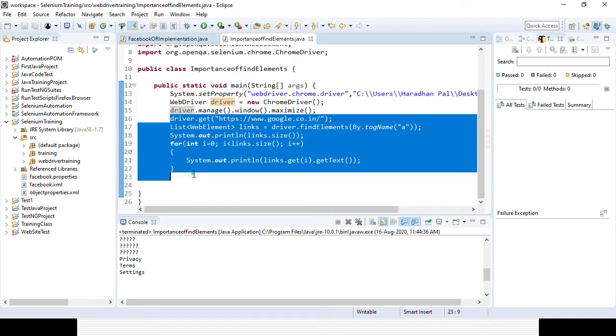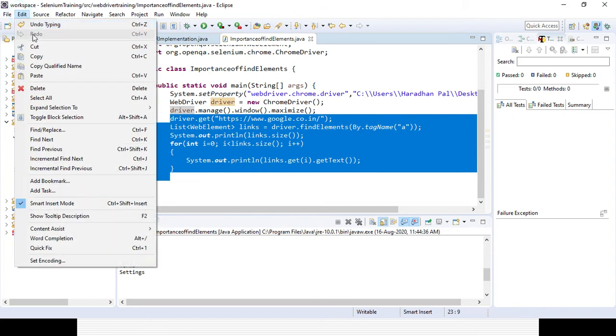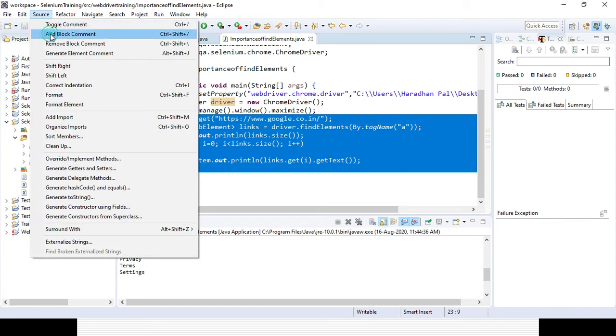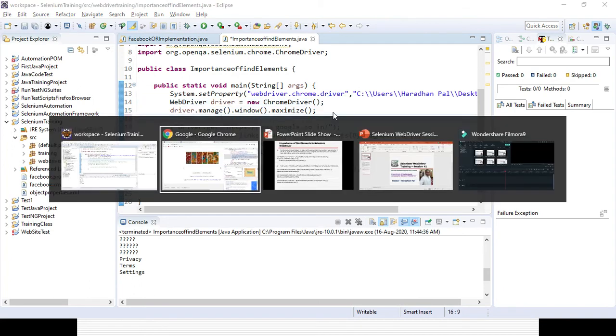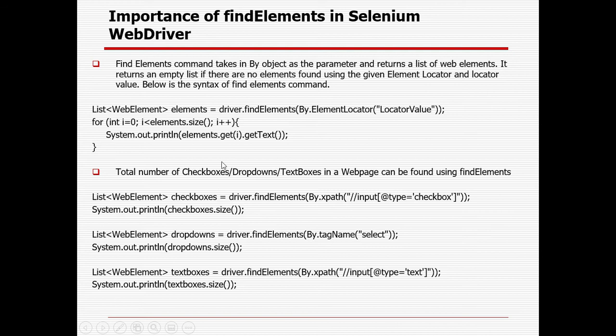let's comment out this code. And the next thing is that, okay, the total number of checkboxes, drop downs, text boxes in a web page can be found using findElements. Okay, you know, checkboxes mean I need to check them, right? So checkboxes can also be found with that particular type, right? Input, at the rate type equal to checkbox. Okay, that will be expressed in XPath, so that you can get the checkbox size.